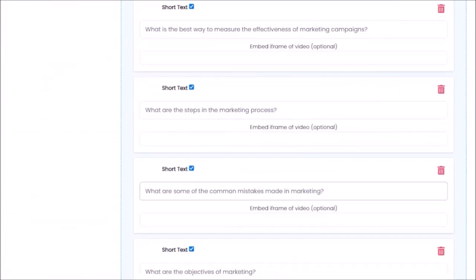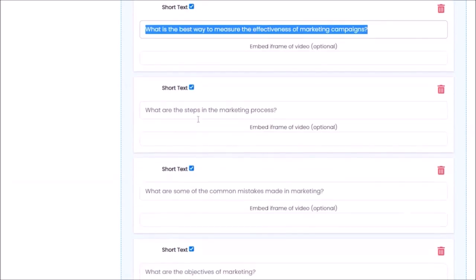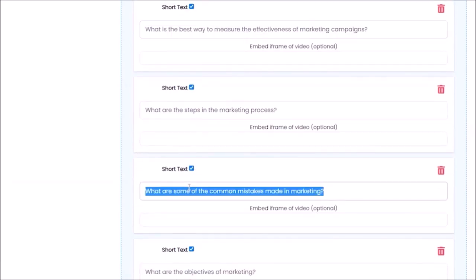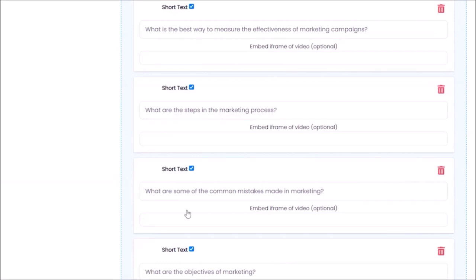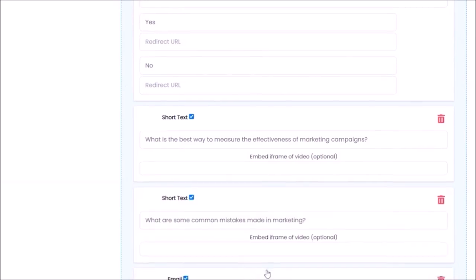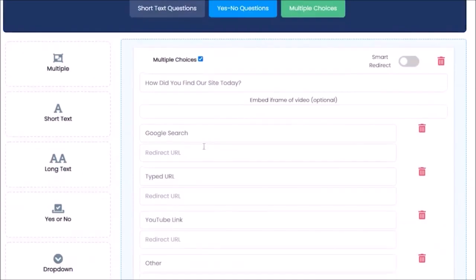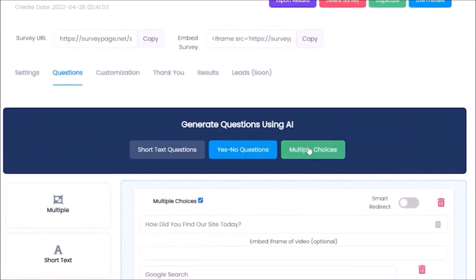This is where step 2 happens. Select the questions. I'm going to grab the 2 that best fit my marketing plan. What is the best way to measure the effectiveness of marketing campaigns, and what are some of the common mistakes made in marketing? Then I simply delete the ones I'm not using and add these 2 to the survey. I can rearrange them until I get my survey just how I want it. I would follow the same steps to have the AI generate yes and no questions and multiple choice questions as well.